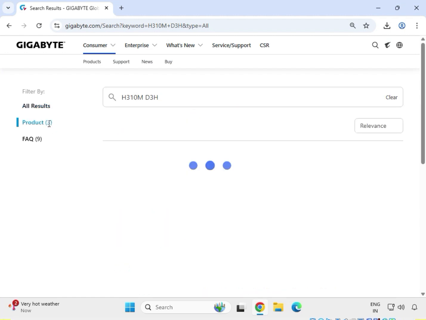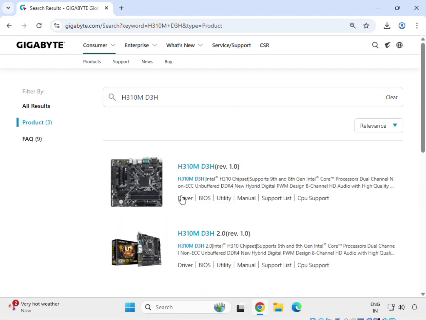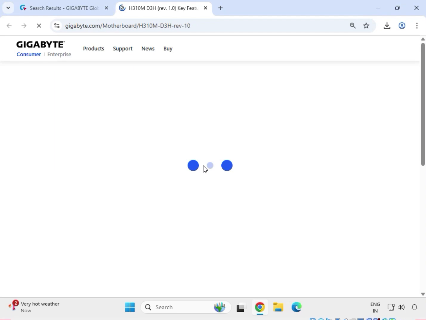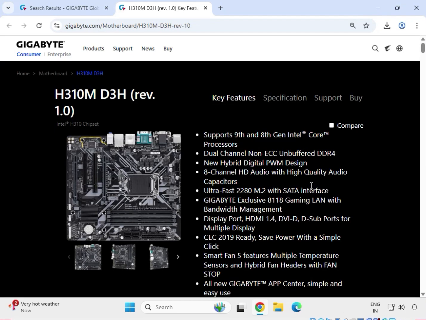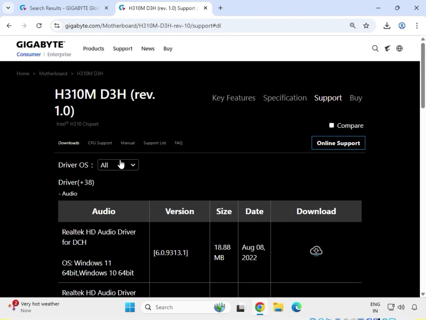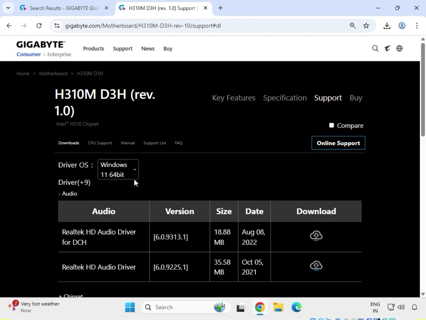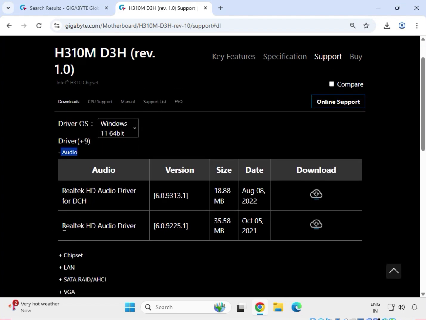Then click on product. After that, you can see this. Then click on support. Then select the operating system Windows 10 and 11. Audio, Realtek audio driver. Click to download.